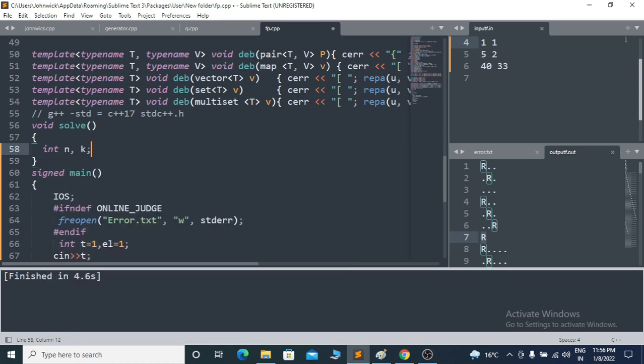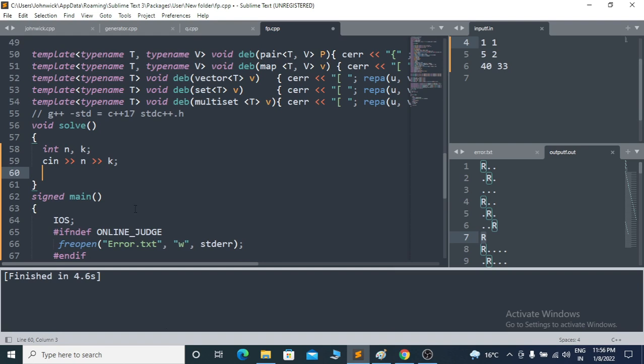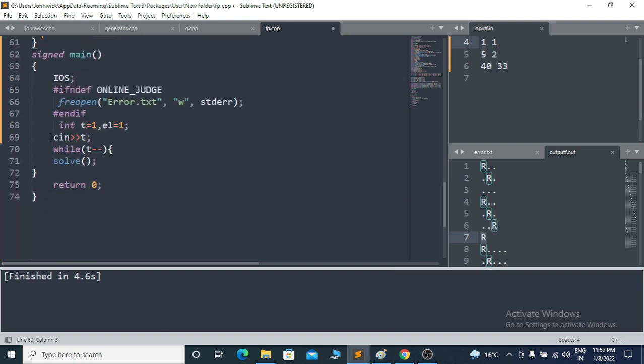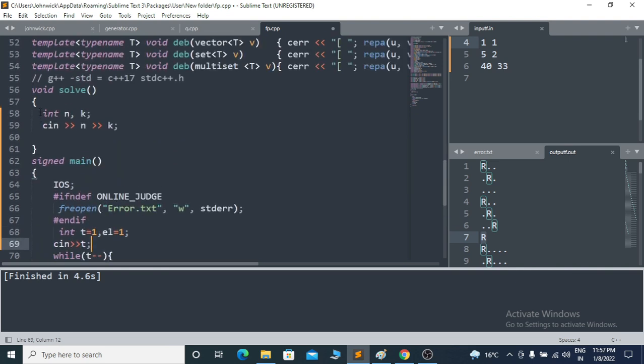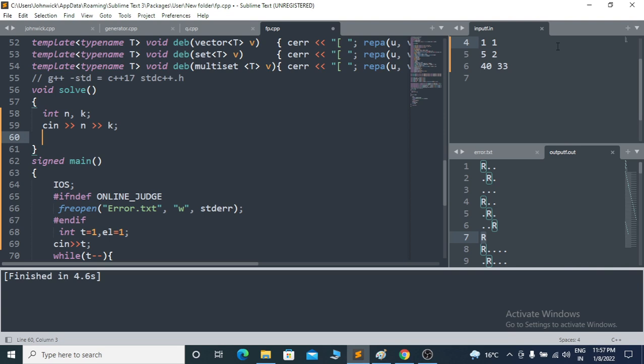N and K. And just so you know, I have taken care of the test cases. Here I am entering the test case, and I am doing this for every single test case. Okay. So here what we can check is whether the number of rooks is greater than the maximum number of rooks we can handle. So what is the condition for it?